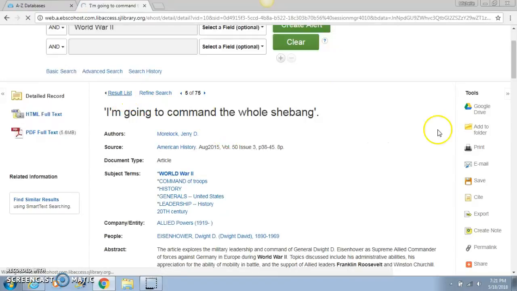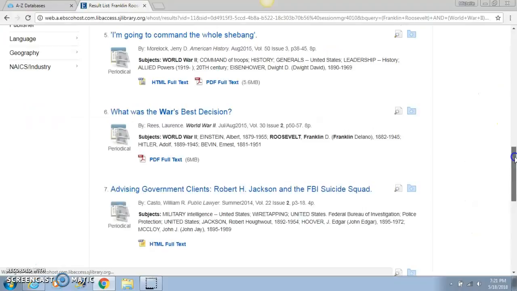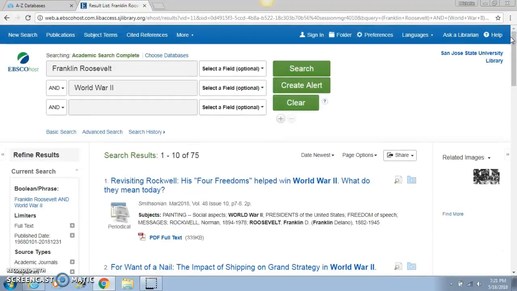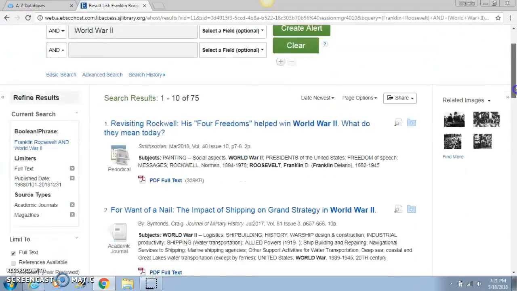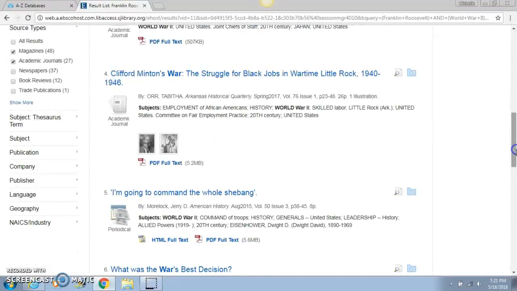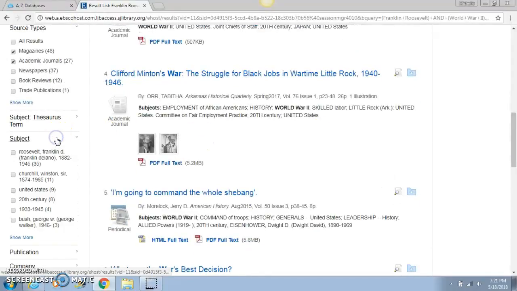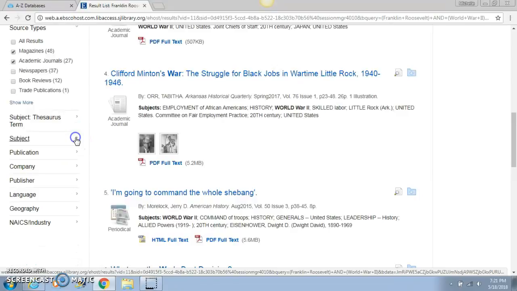So lastly, always remember that changing your keywords will bring different results. If you need some ideas for different keywords, use the subject terms within an article record or on the left side of the search results page. So this is the search results page, and you can find more terms over here in the subjects. So that's a pretty cool feature.